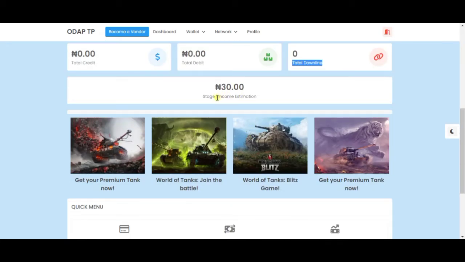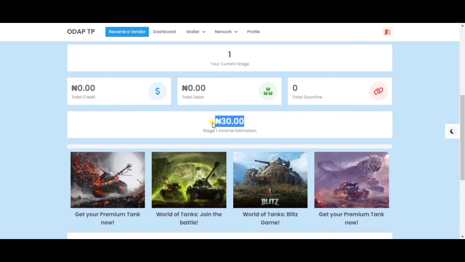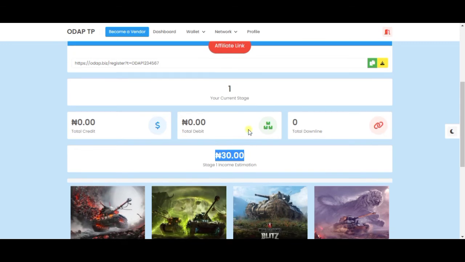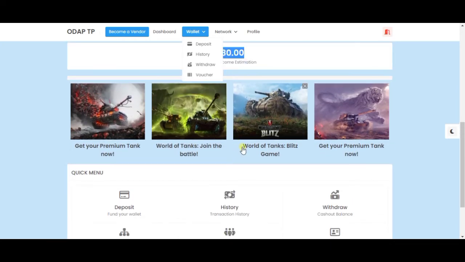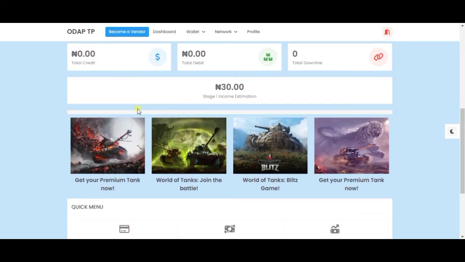Now this stage income estimation will tell you the amount you are going to earn. I don't know if you get it. So in this stage 1, you are going to earn this 30 naira. Now for those people that are in Nigeria, don't forget that you sign up with 100 naira, but your first income is 30 naira. And apart from 30 naira, if you refer people directly, you benefit 50 naira additional. That's direct referral income, which is not stated here, but you will see it in your history when you refer people.